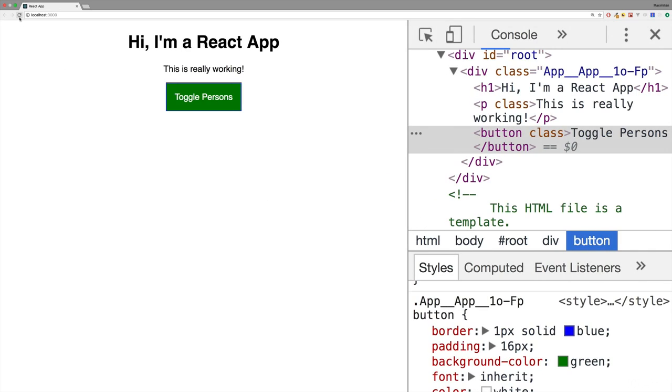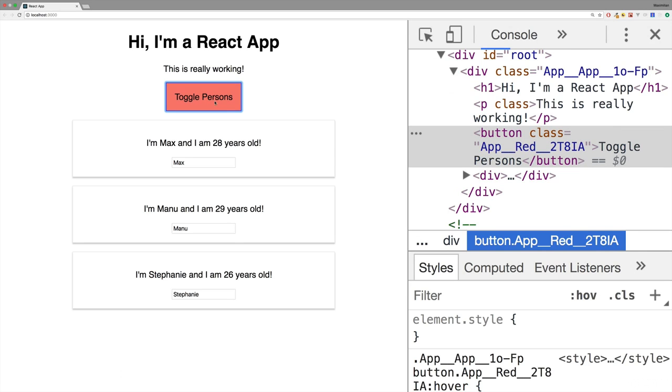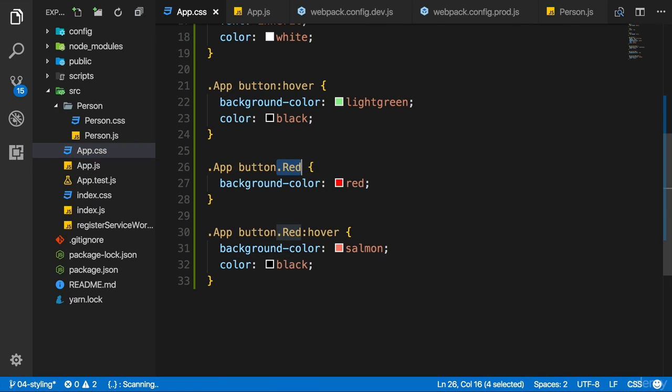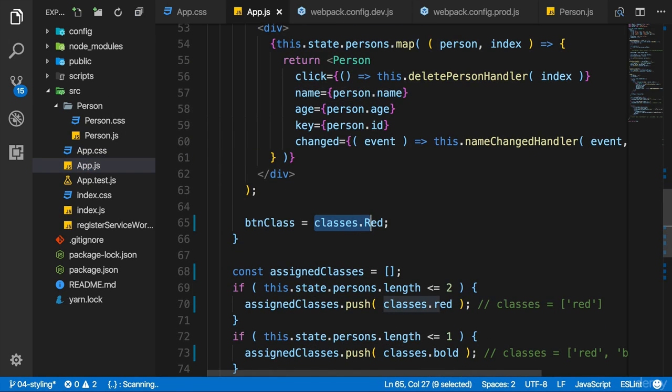Now let's save this. Let's reload the app. Hovering over it works. We should add that cursor pointer thing. And clicking on it also works with the red class, which you can see is added now. So this also works for nested classes, as you can see. Red is a class we define only on buttons. And still, in our JavaScript component, we import it on that overall classes object.